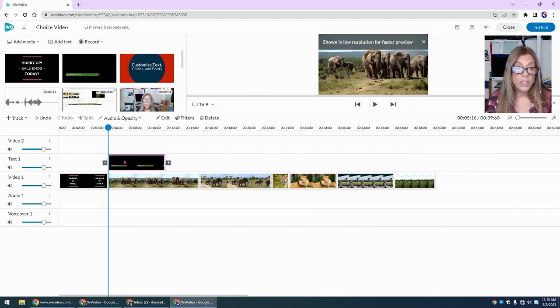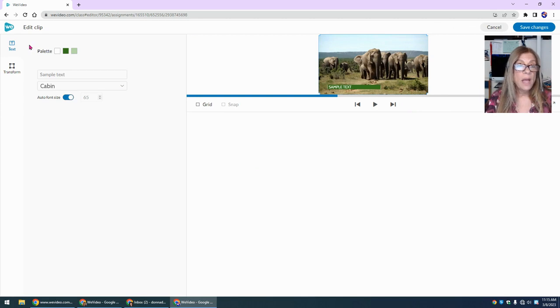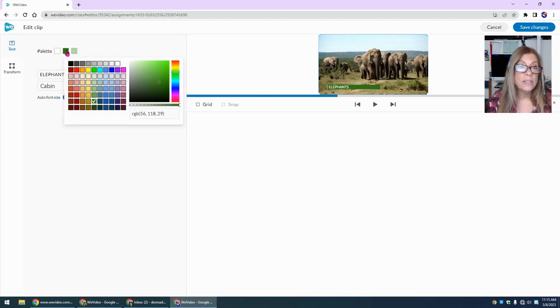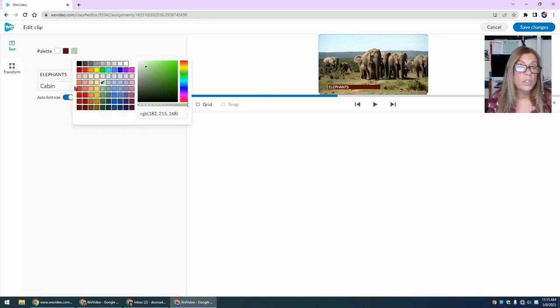So I do want to change that. So I'm going to double click on that, and then I want to change the text, and I just want it to say elephants. I also have the option to change some of the colors. Right now it's green, but if I wanted to change it to, say, a dark brown, I can see how that looks. And then the other light green I'll change to a lighter color. And so I can change the colors if I want as well.